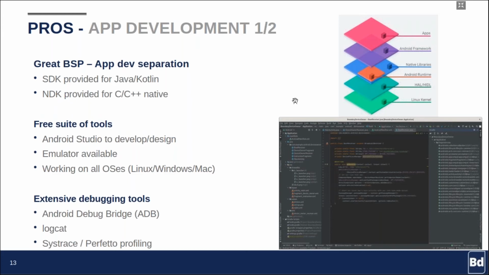And with that come a lot of different debugging tools, the main one being ADB, which is the Android Debug Bridge, which allows you to do everything I just talked about with simply a USB cable. So all you need is your platform and a USB cable, and then you can connect and talk to the platform, load your application, and debug it on the platform directly.